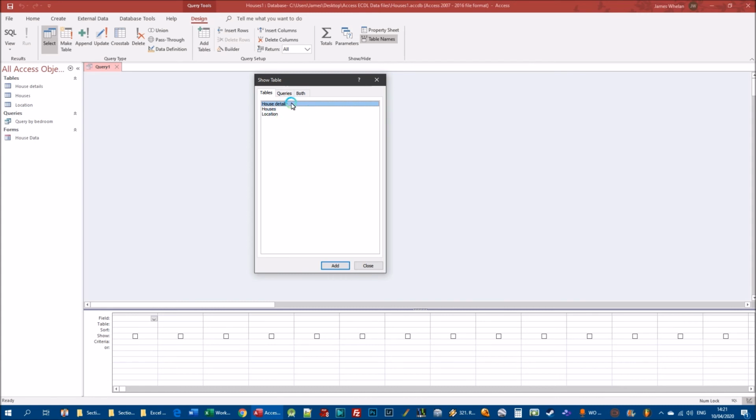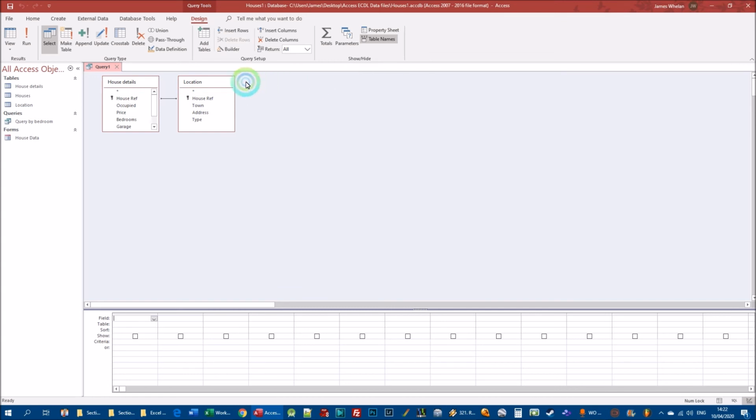House details is already selected for me, so all I need to do is hold down Control and left click once on location, and that will skip the houses table, and it will just have both of these tables selected. So using Control and left click to select non-adjacent items. If I click on Add, both of the tables will be added to the query, and now I can close the Show Table dialog box.